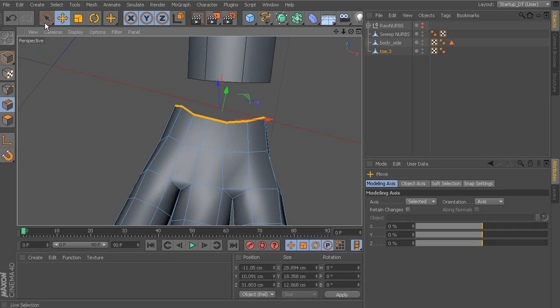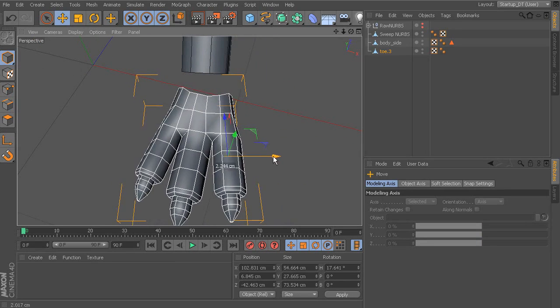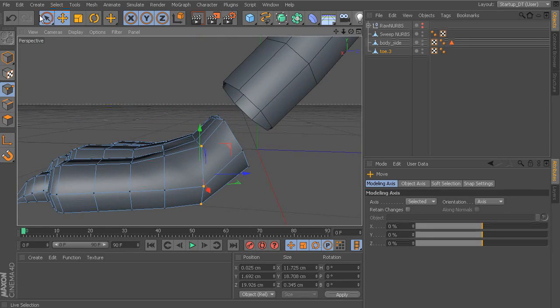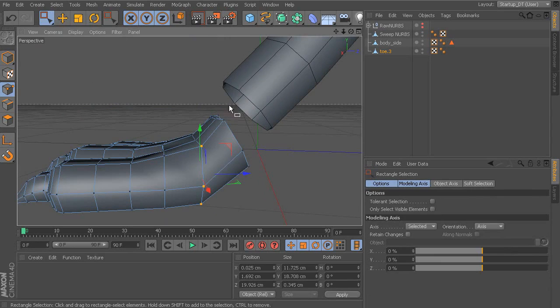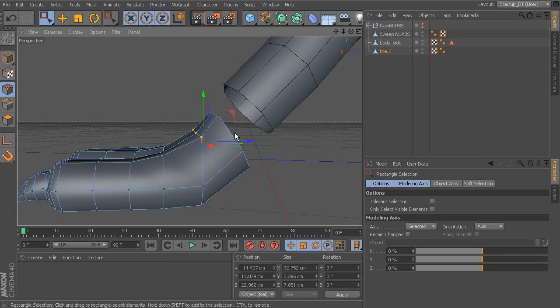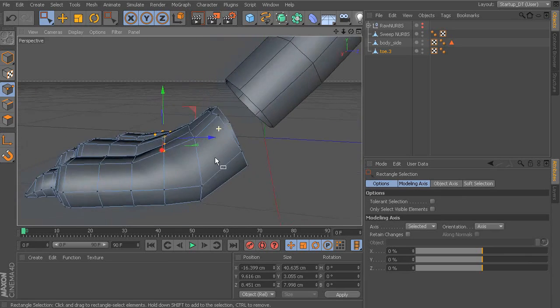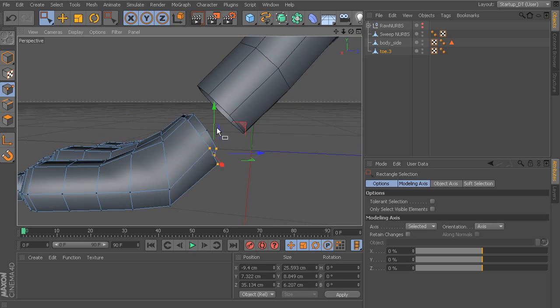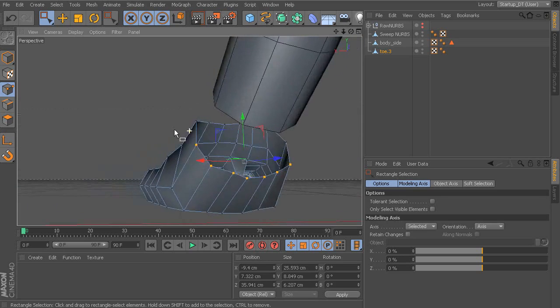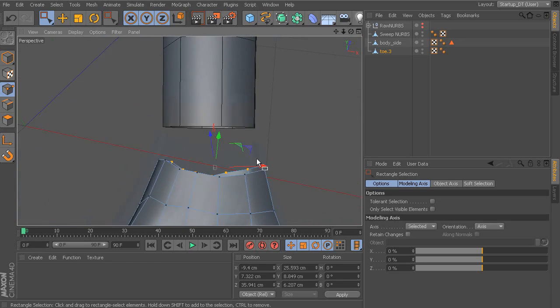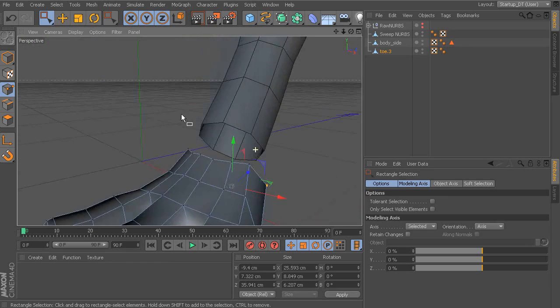Okay. So now with the whole foot selected, we can kind of move it over just a little bit. Okay. We can start to take some of these points, and I just want to kind of move them up here and kind of get a nice transition going between the leg geometry and the toes. All right. Now we're going to have more geometry on this foot than we have here. So we need to kind of figure out how we're going to actually start to connect these things.